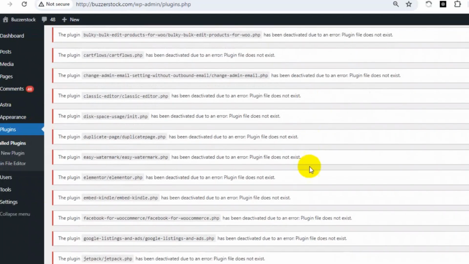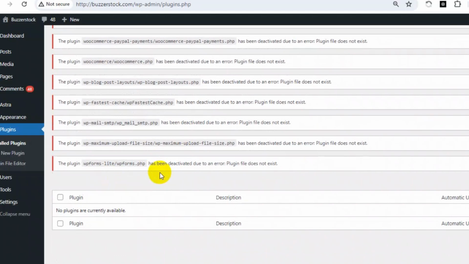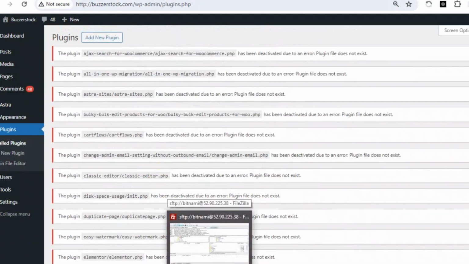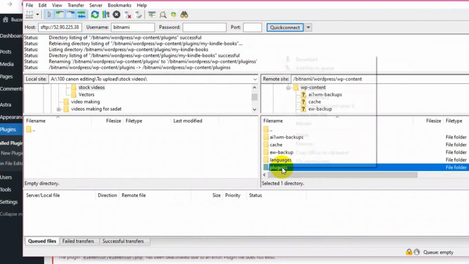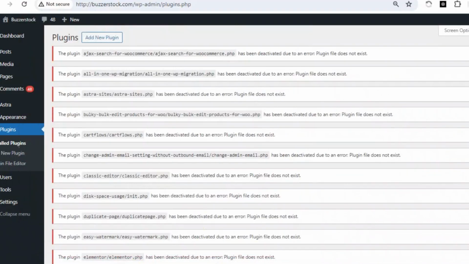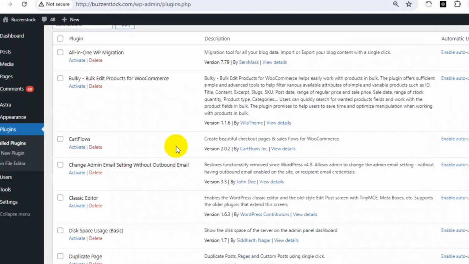Look, I got these things. It says is not available. But suppose we go and rename it back. Let me see if my WordPress is working. Then I'll refresh it. If I'm getting the same error, then I will deactivate my plugins one by one.